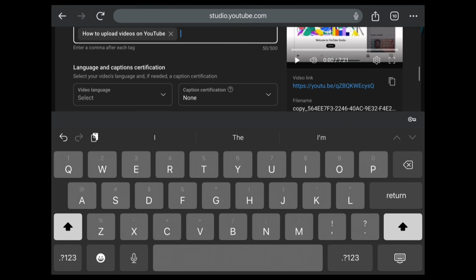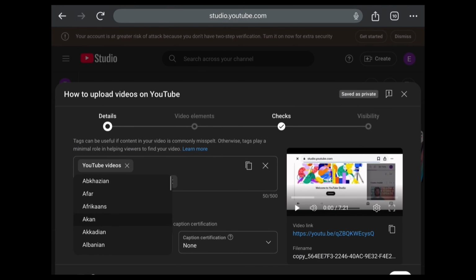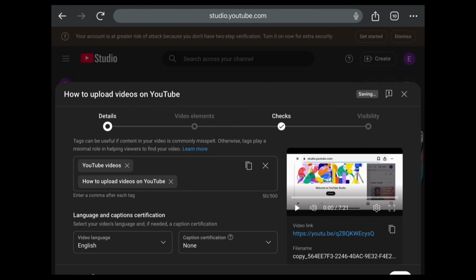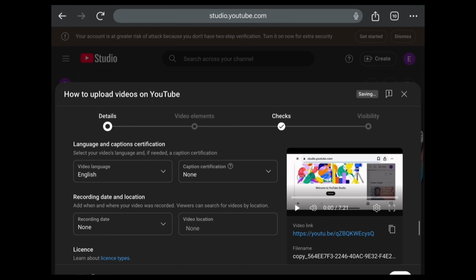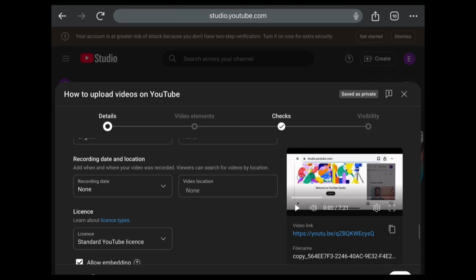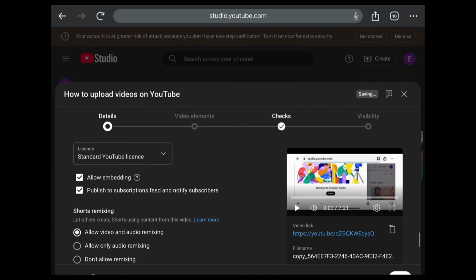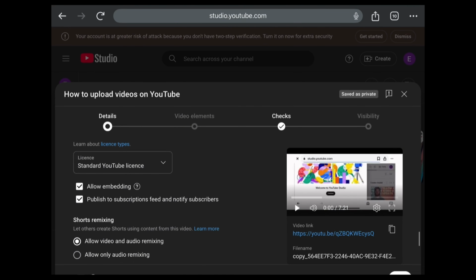Language and caption. What language was this video recorded in? Select English or whatever language the video was recorded in. Recording dates and location. Just go ahead and pre-fill that. You can see here where it says that viewers can search for video by location. So location is very, very important. All right, so just scroll all the way down and enter all the information related to this video.